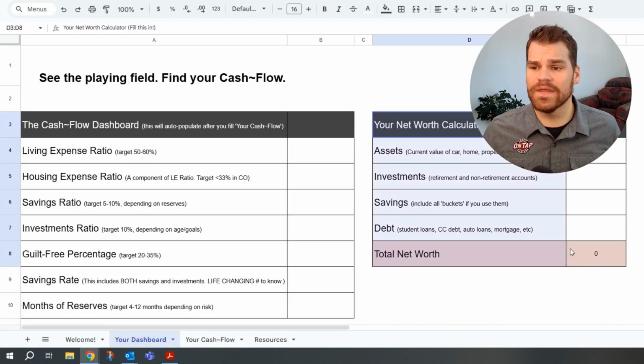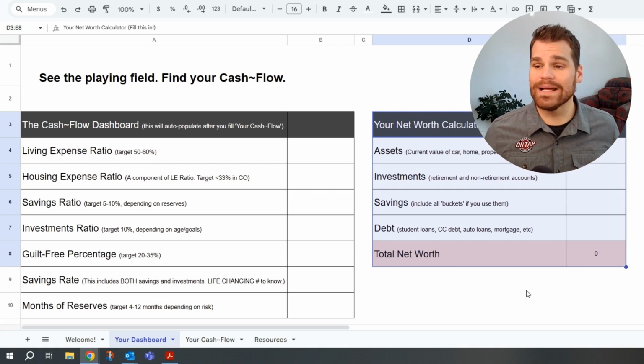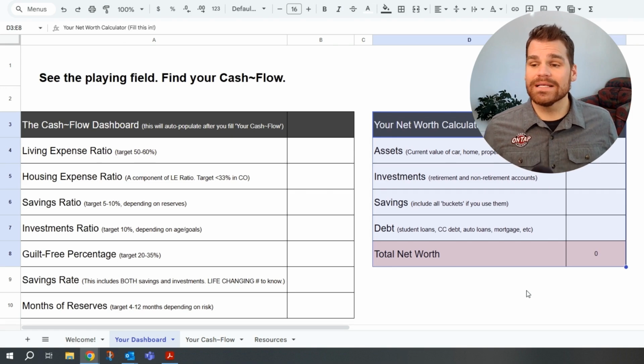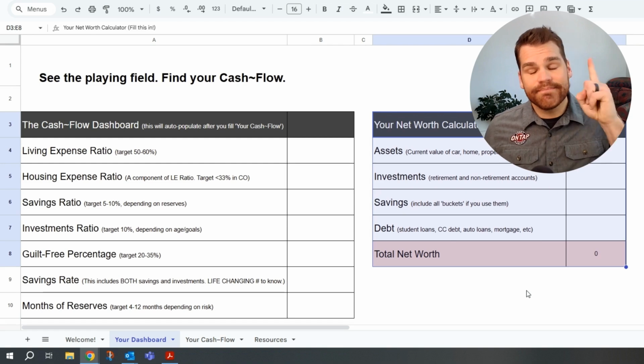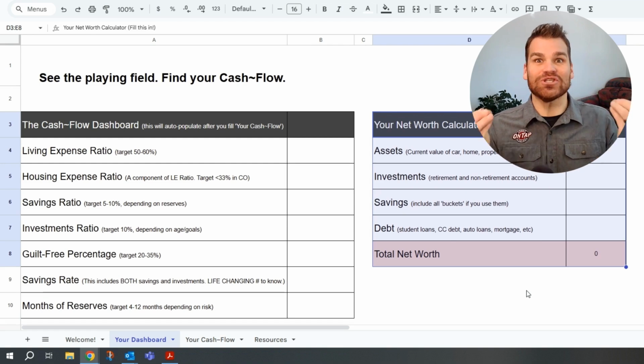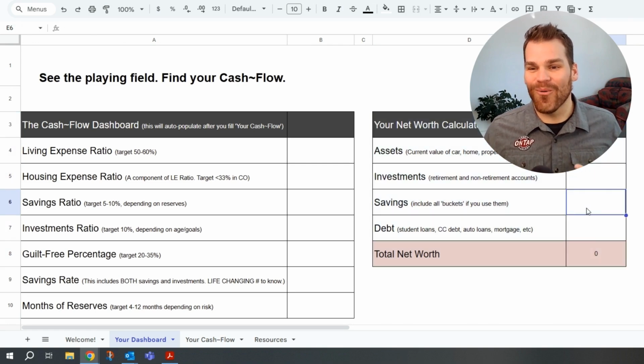One more thing to note on the dashboard page is that you will find a net worth calculator over here. Many people will like to use this. Maybe they update it on a yearly basis or twice a year or even monthly because they like to see progress with it. However, my warning is do not become obsessed with just that one number. We'll talk more about why in some of the deeper dives available to you.